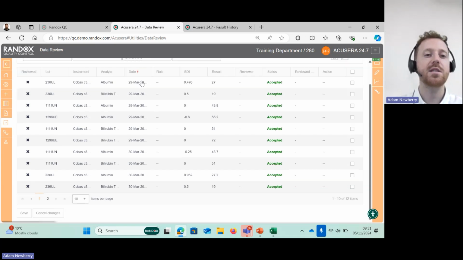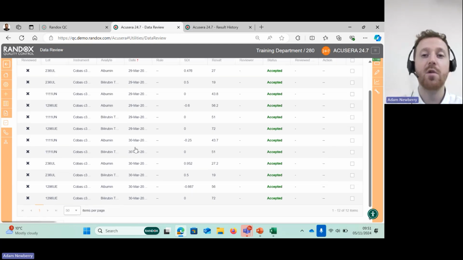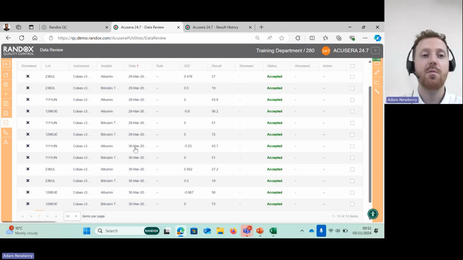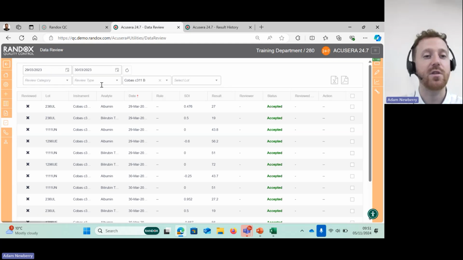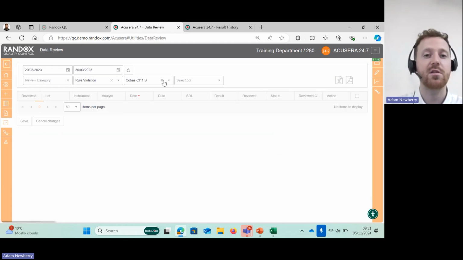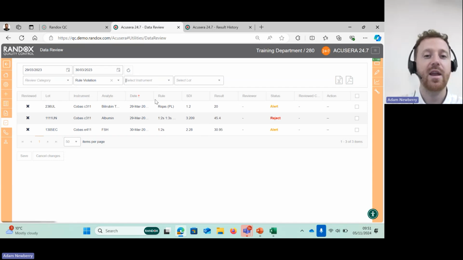And what happens is I run my QC in the morning. Once my QC is done, I run my data review report. I then filter for that instrument and I see all the results that instrument has had. Okay, now I'm lucky. Everything has been accepted. But what I can do is I can actually filter this report also by rule violations. Now there's nothing for this instrument, but if I turn this off, then I can see where those rule violations were, if a result has been rejected or alerted, based on multi-rules or performance limits.